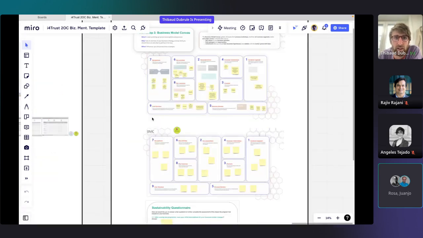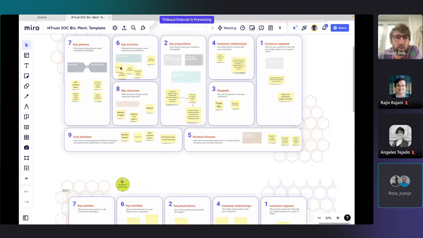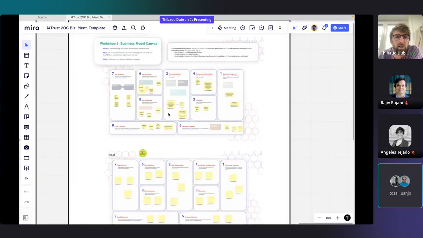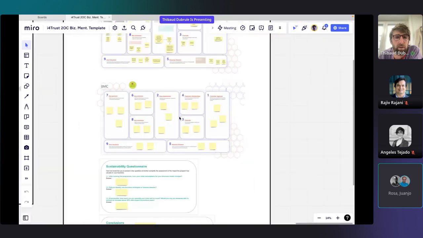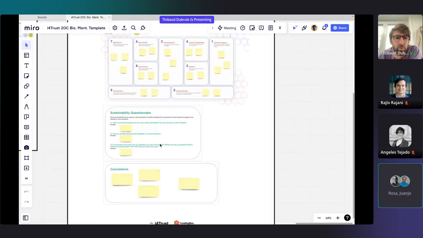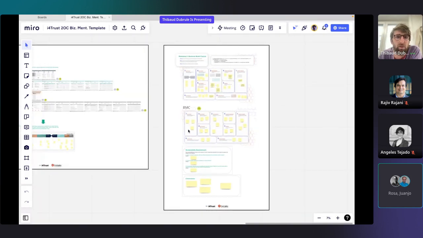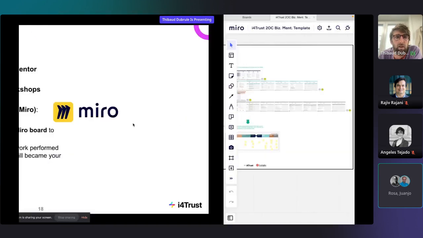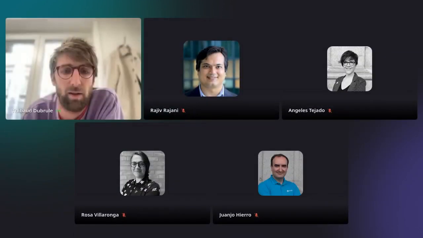And then you have the last part, which is the business model canvas, where we also explain the relationship between what you've done and the reality of the business model canvas. And then, a few questions and some conclusions. And all of these frames can then be exported to your main deliverable. All right, so let's go back now to the presentation.